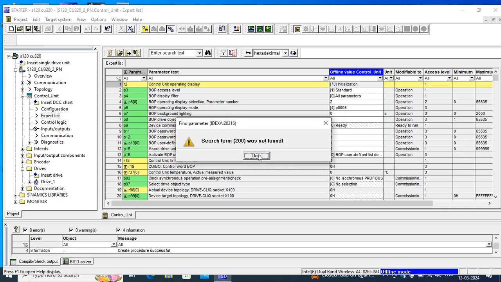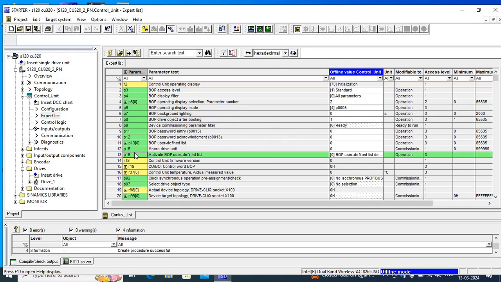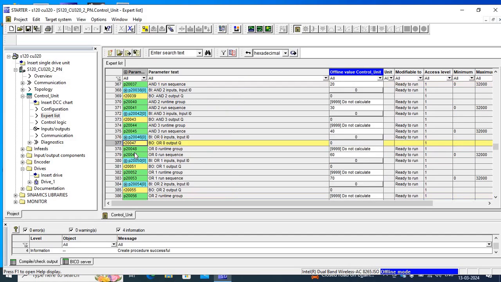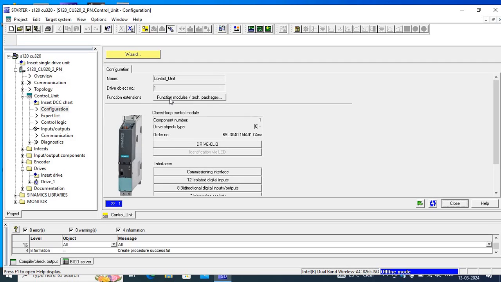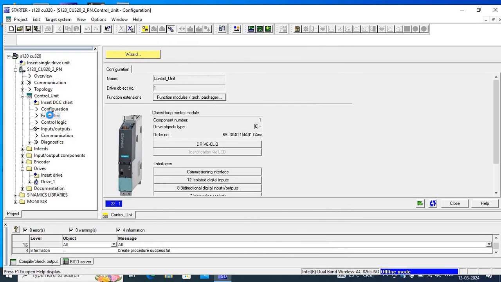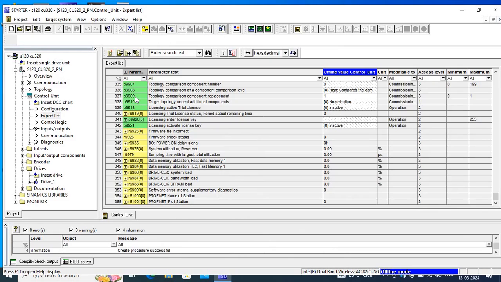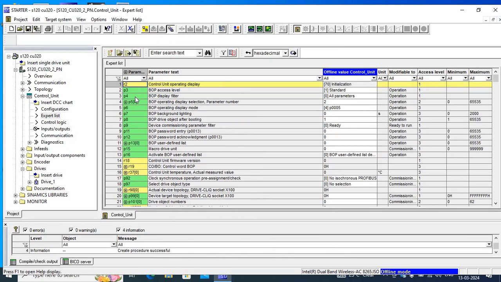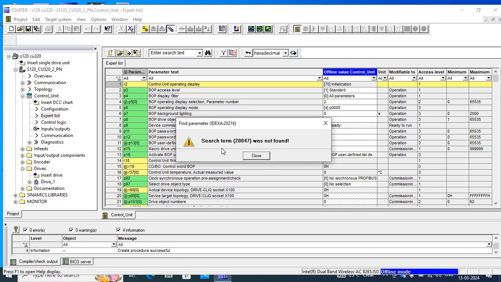20047. This is an OR gate. If you have not selected free function block, so your parameters are not showing. So first check. Go to expert list. So 20047. So this is not showing.